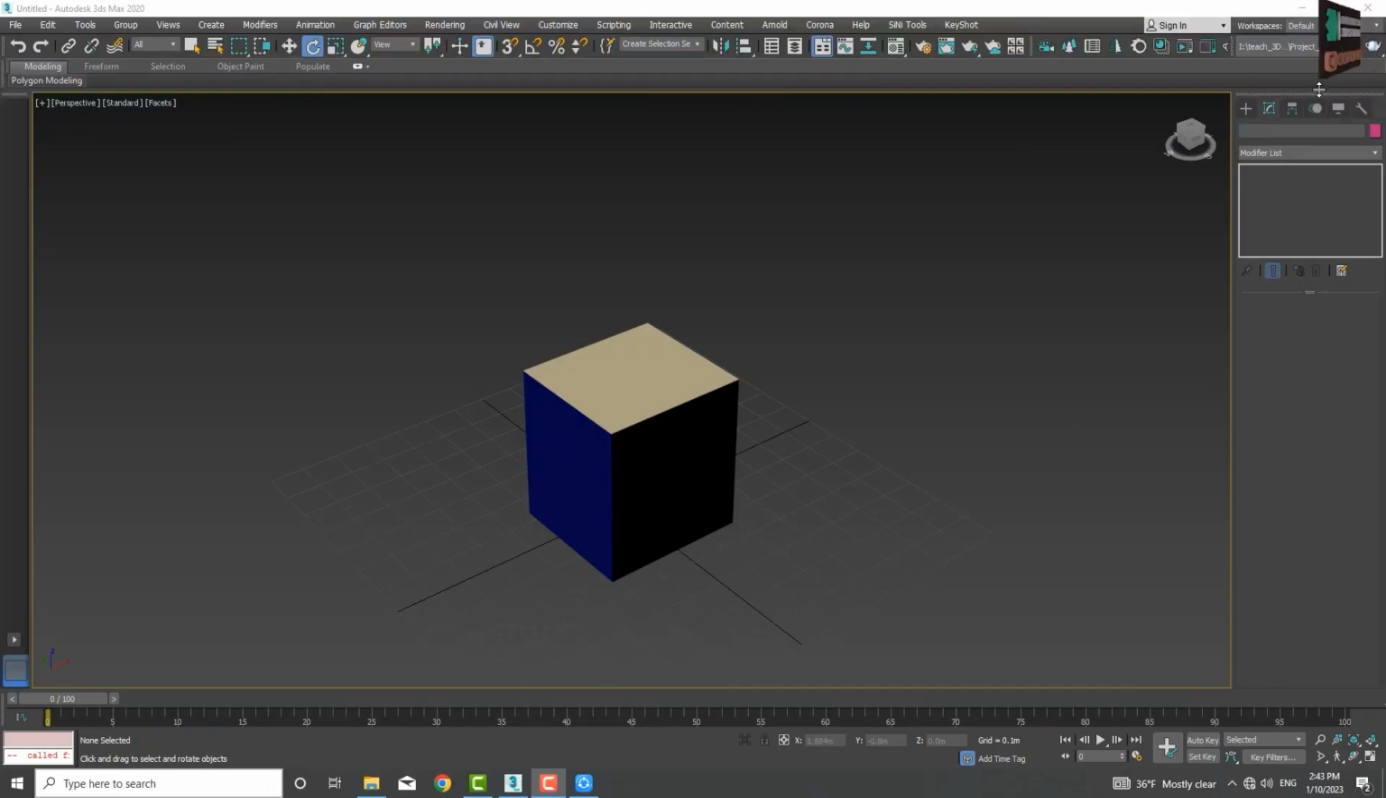I am here with another part of the Corona Render Engine training in 3ds Max. In this part, we want to talk a little about lights.